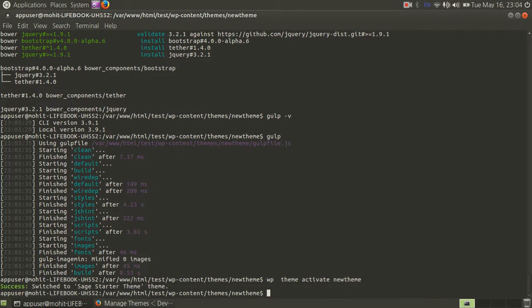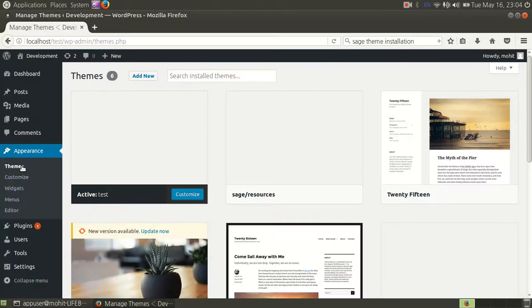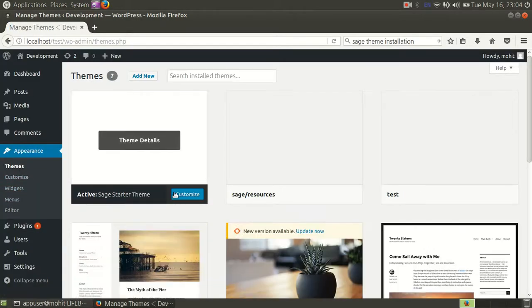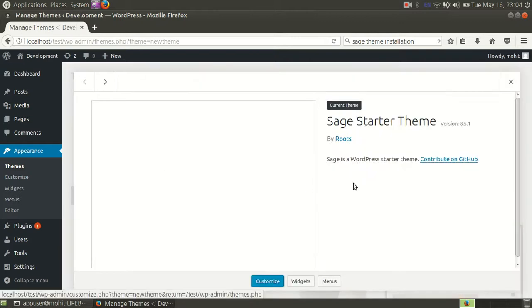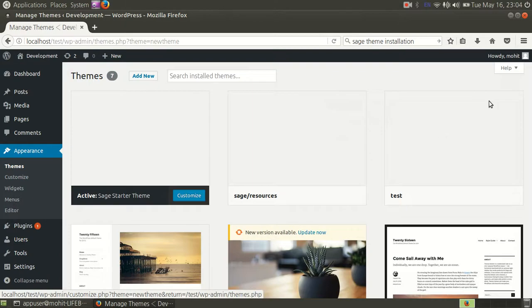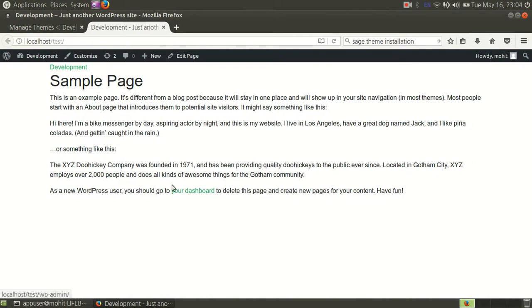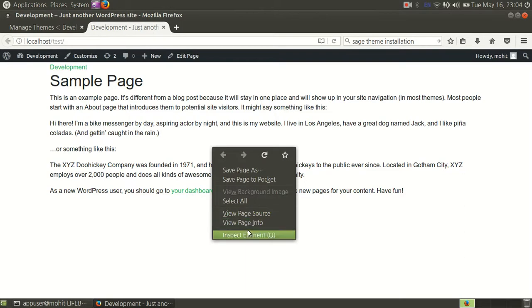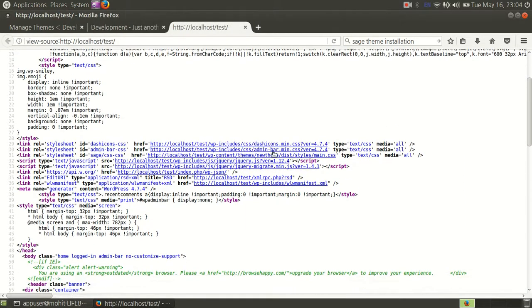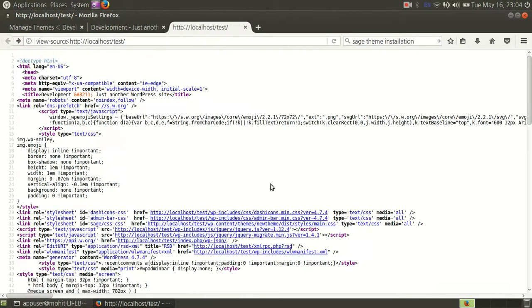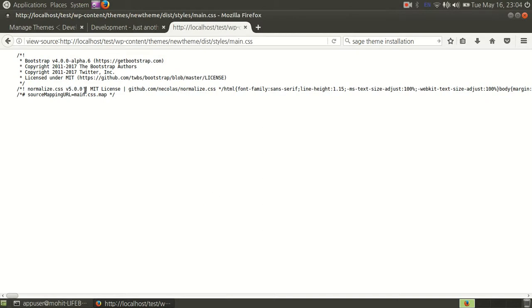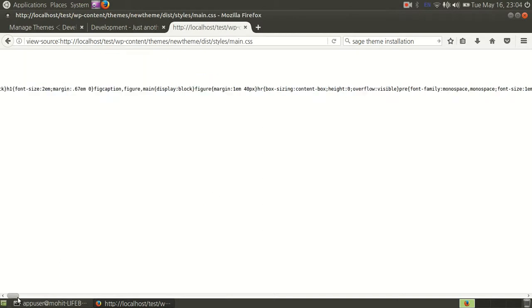So I will activate this theme. Let's go to our theme section, and you can see this is our current theme. And if you will see here, you can see we have Bootstrap working. You can check here in the page source and the CSS. You will have all the CSS compiled from the SASS file.